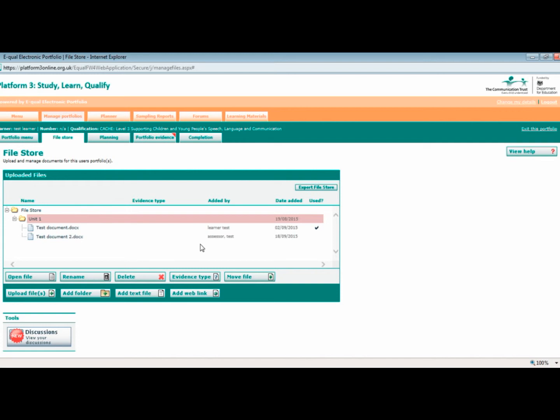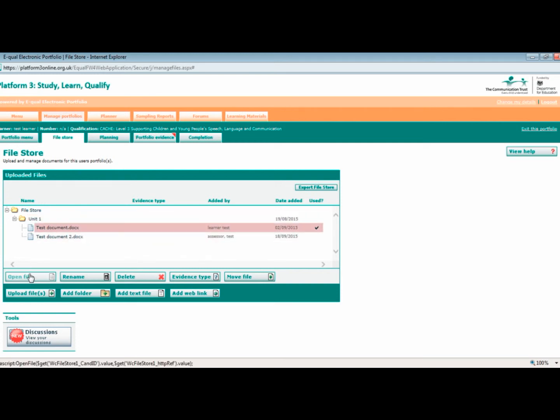At the bottom of the file store are two rows of buttons that help you manage the file store. The top row helps you manage existing files or folders, and the lower row contains buttons that allow you to add new items. To open a file, click on a file and then click on the Open File button.